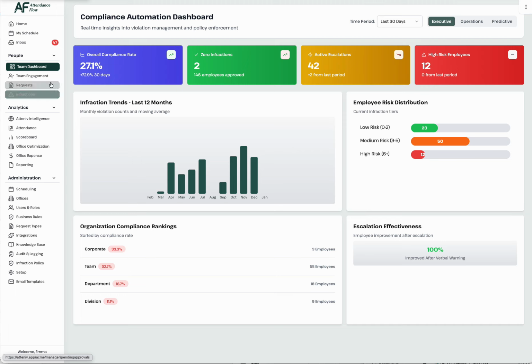So it provides some overall metrics about performance, overall compliance rate, number of escalations, things like that. Furthermore, because in this instance I've got several different departments who report in through me, you can also see some information about those teams and how they're performing.